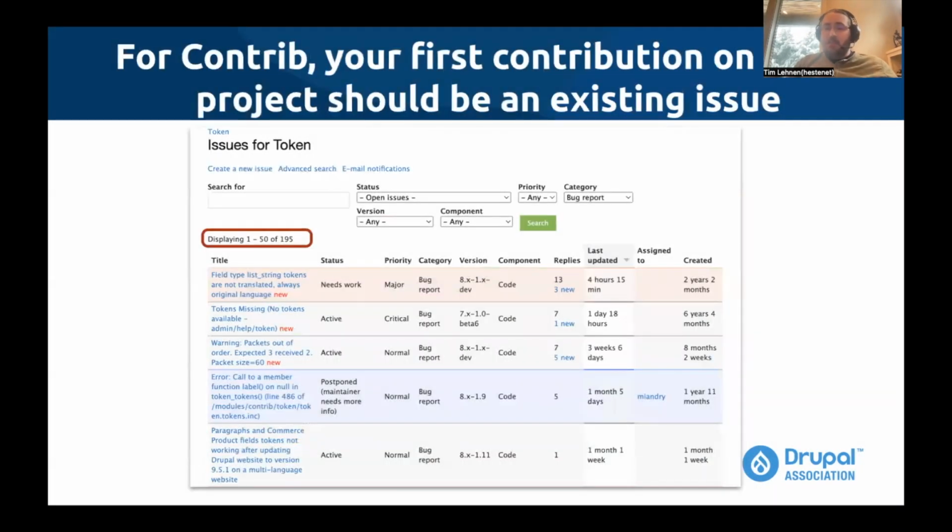You might also want to contribute into Contrib projects. In fact, it might be easier for you to work on a module or a theme or something like that. I think one of the most important recommendations that I have is that your first contribution on a Contrib project should be to an existing issue in that project. Now, why do I say that? Almost every project on Drupal.org has plenty of issues open already. Dozens, hundreds, possibly 1,000 or more issues open.